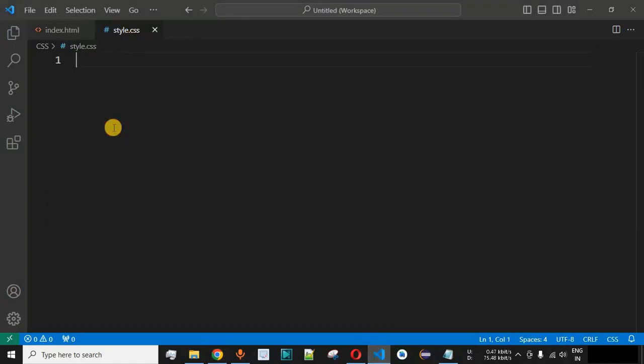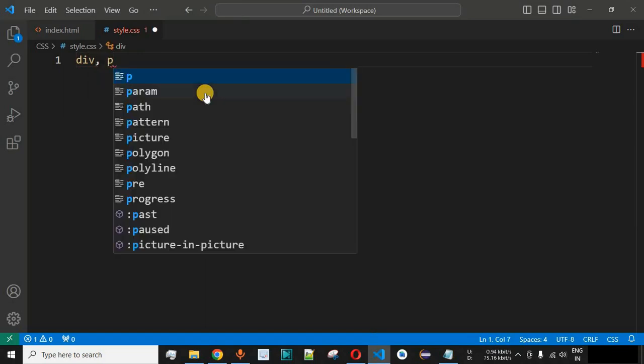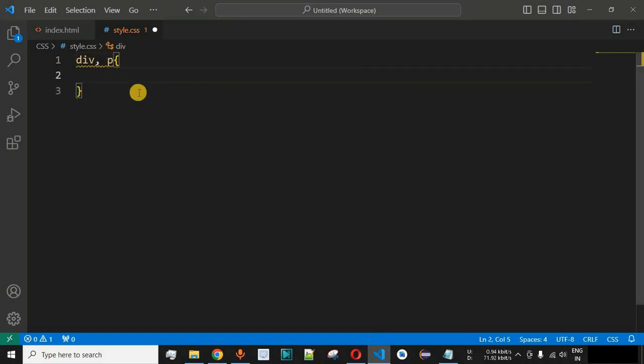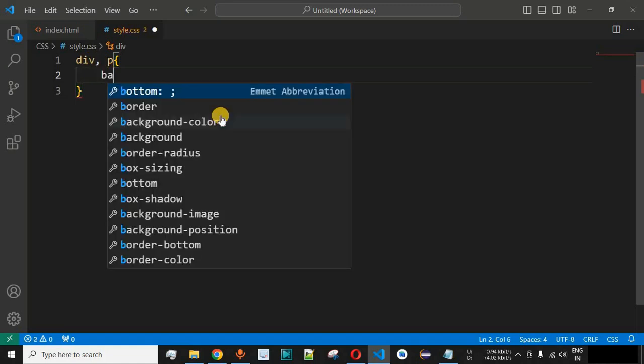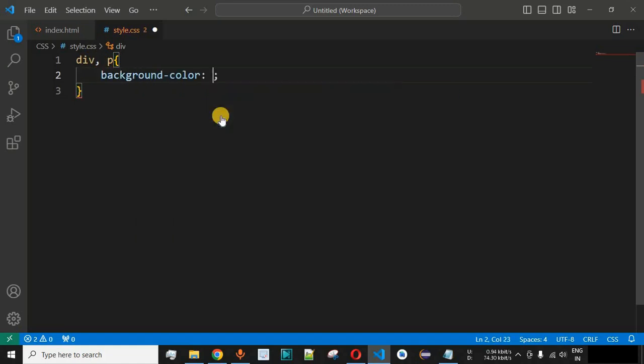In the style.css file, we are going to have the div tag followed by the p tag as well. Both the tags are separated using a comma, since we are going to apply the same background color. Let's say we provide the background color of yellow in this case. When you want to apply the same CSS property to multiple tags, or multiple IDs of the tags, or any other CSS selectors, you can use these comma separated tag names or other CSS selectors.